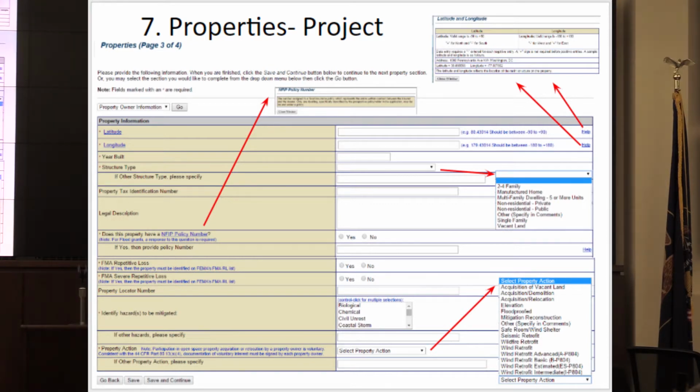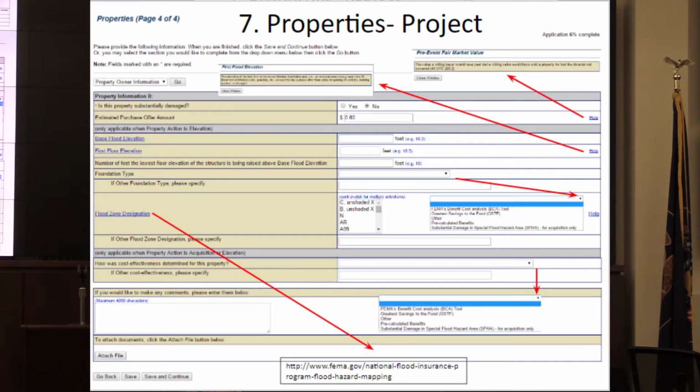FMA repetitive loss and FMA severe repetitive loss. So most likely it would be no. We have zero SRL, severe repetitive loss, properties in Utah, and like I say, hardly any repetitive loss.